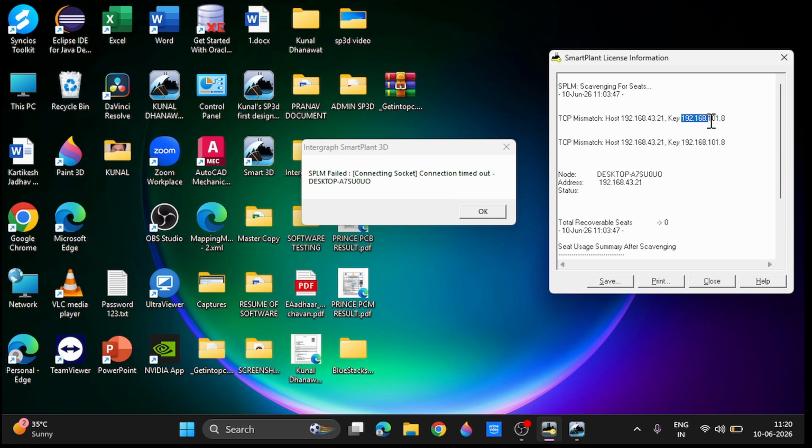Because our SP3D license is set on this IP address and our current IP address is this. So if you match this IP address with this, then our problem will be solved. I will show you how we can do that.